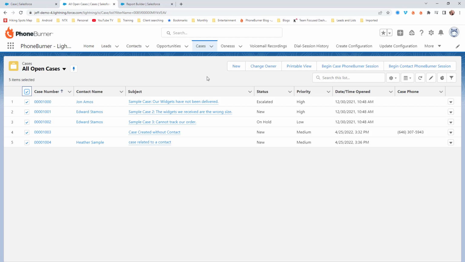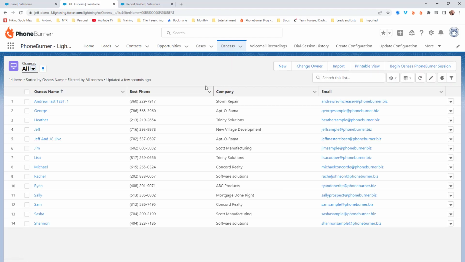Now, in addition to that, you have the ability to also initiate a dial session from a custom object. If you've created custom objects in your own Salesforce org, you can add the option to launch a Phone Burner dial session to the records on that object directly. And we provide tools to make it really easy to help you add this option directly to your custom objects.